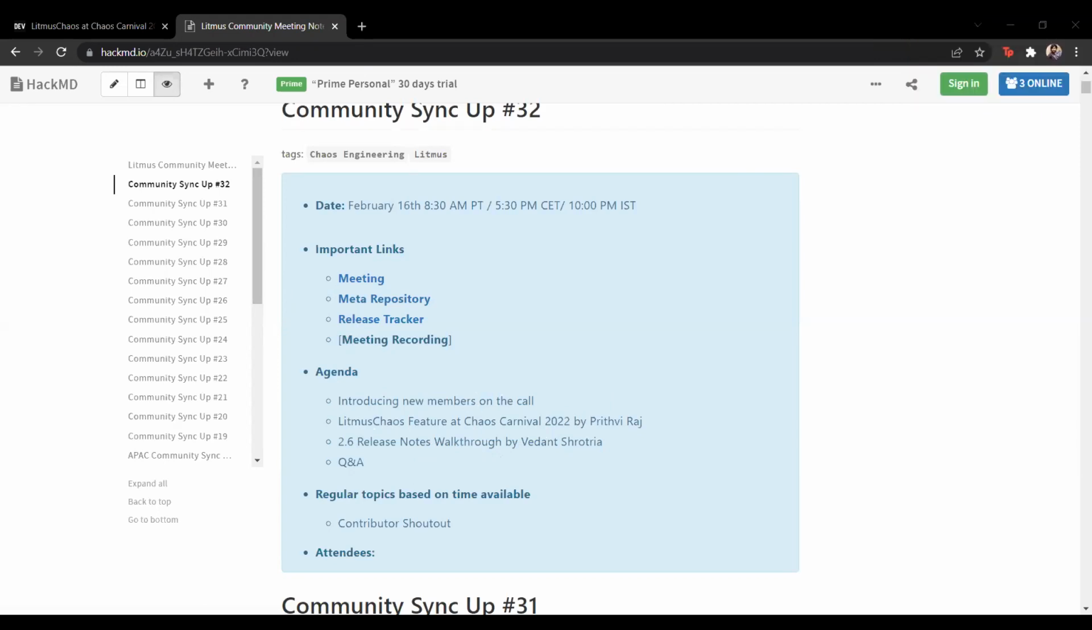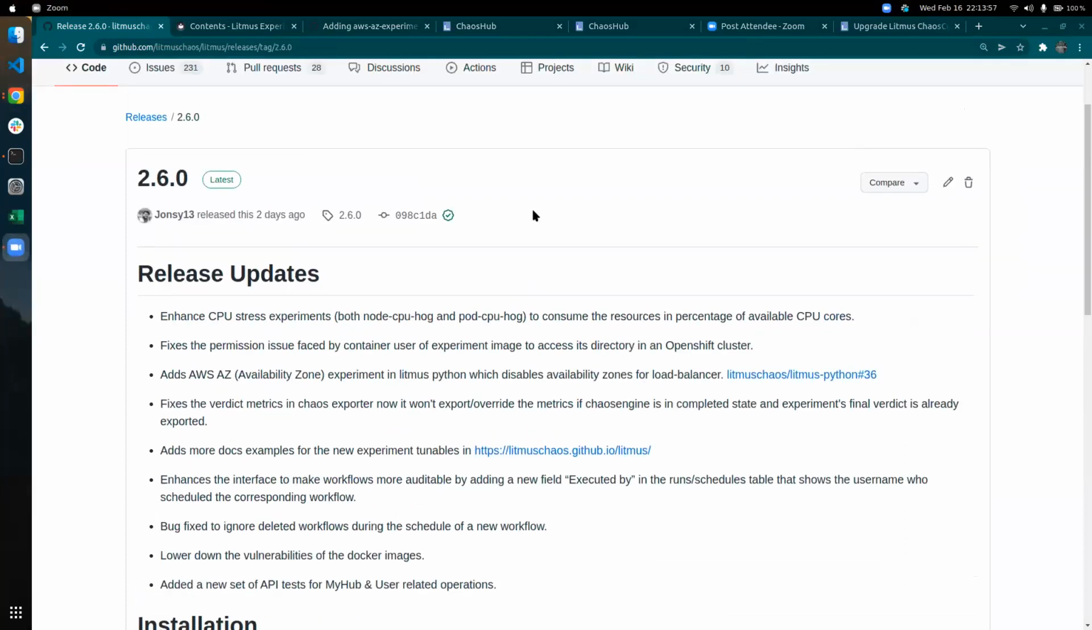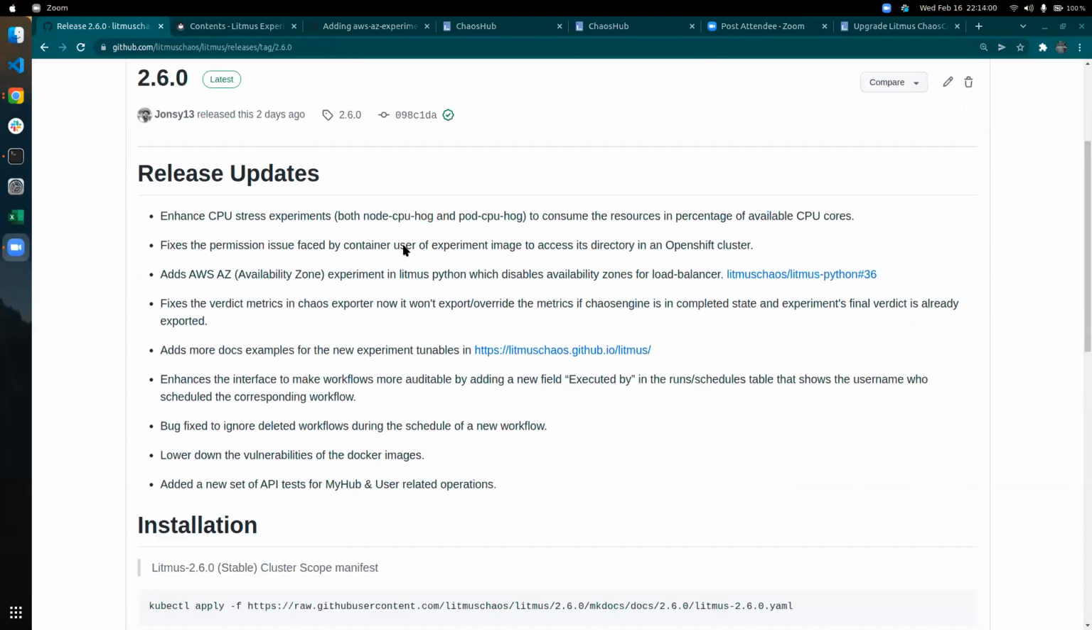Yeah, so hi everyone, thanks Vitri. First of all, this is Vedant, and I'm also a core contributor at Litmus Chaos. I welcome you all to this meetup. Thanks for joining in. So I will be taking you through a walkthrough of the release notes for the latest release that we had yesterday, that is 2.6.2. So I'm just sharing my screen. I hope it is visible, and I also hope that there's not much noise coming in from my side.